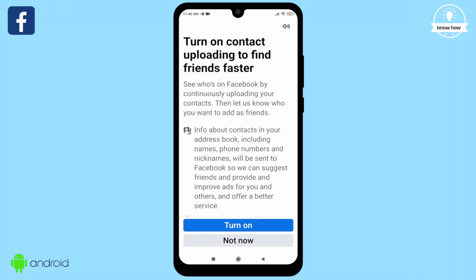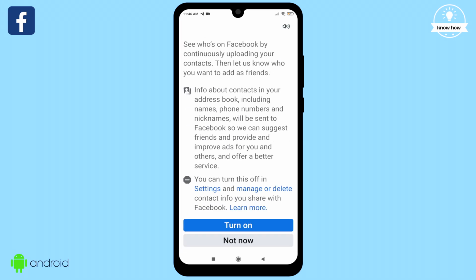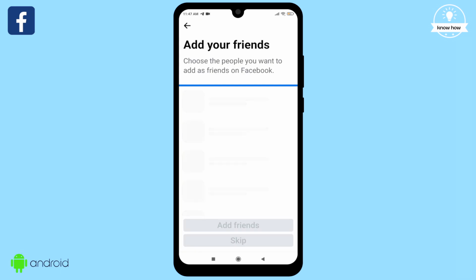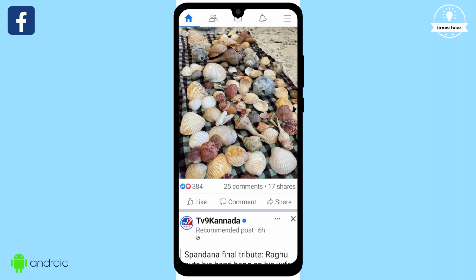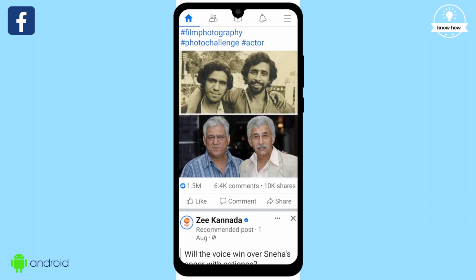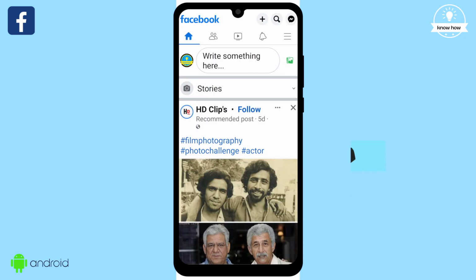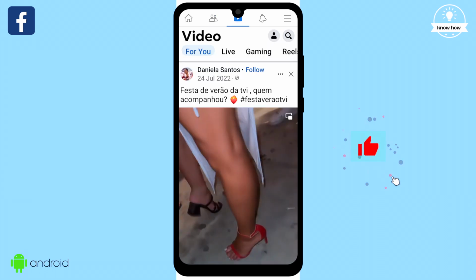Regarding contacts, you have the option to turn them on or skip for now. I'll choose Not Now. Tap Next. Congratulations! Your Facebook account has been successfully created. You'll now be on your Facebook page. Feel free to explore and navigate through different features.